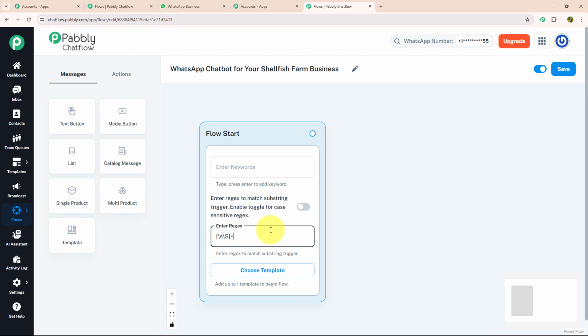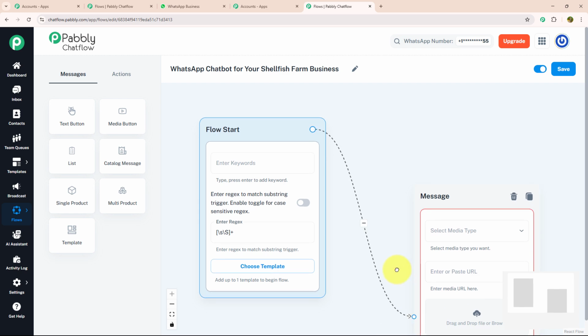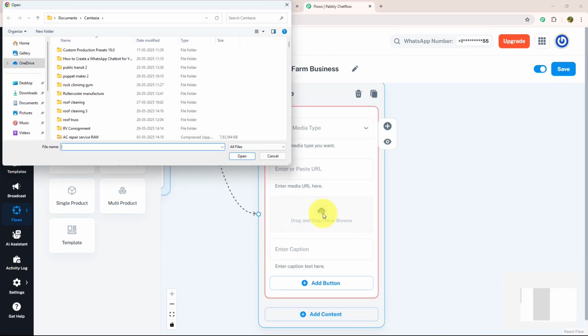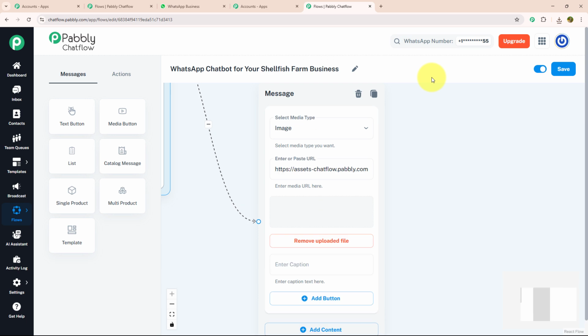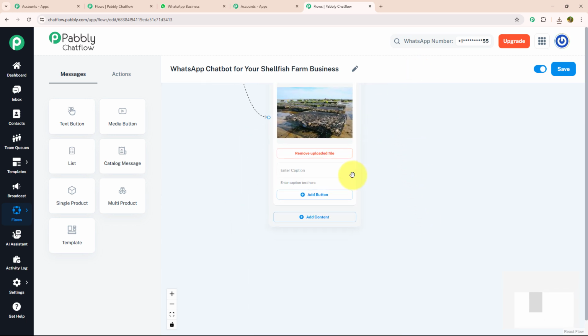Now, as soon as my customer enters a message, I want to send them a welcome message with media. For that, I'm going to drag and drop the media button and connect it with my flow start. Over here, I'm going to browse my image. Like this, as you can see, my image is uploaded successfully. After that, I'm going to enter my welcome message.